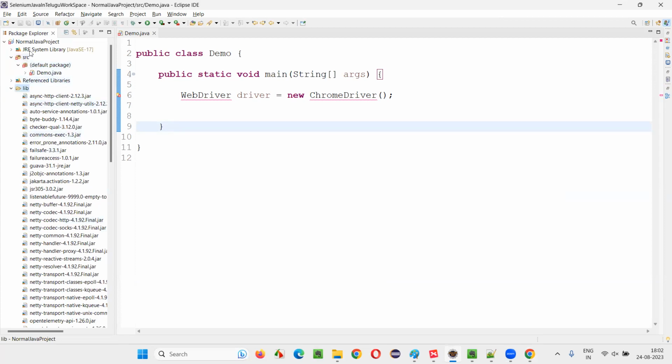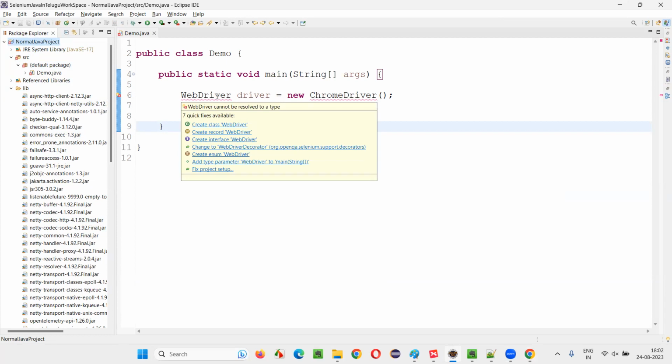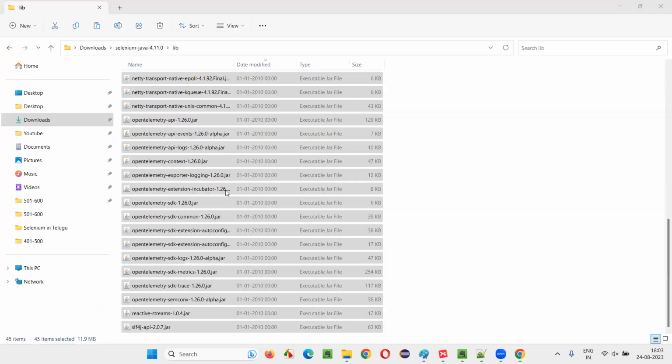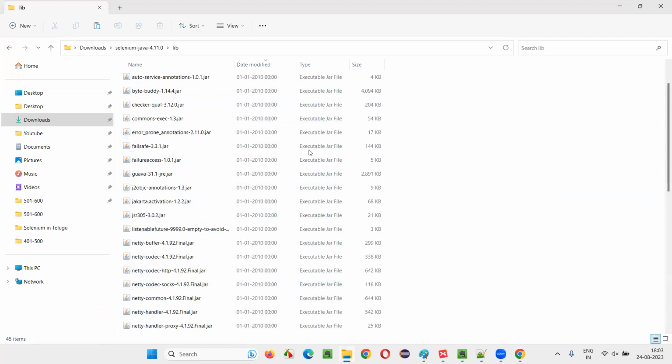Okay, configuration is done. Somehow hover the mouse again. Change to WebDriver. Selenium support decorators. No. Okay. Something is still not working. Let me restart this Eclipse IDE once. In such rare cases that will happen. Just restart the Eclipse IDE.